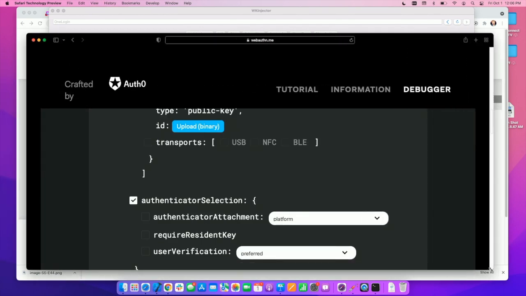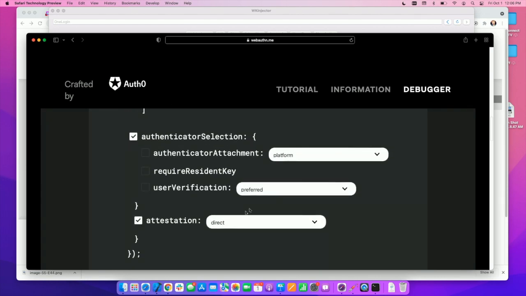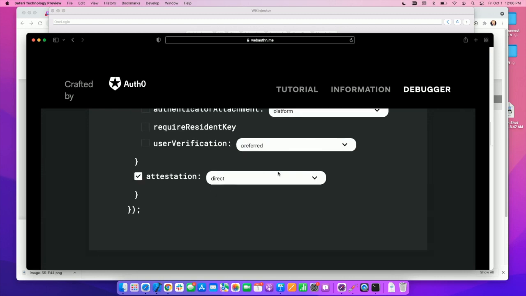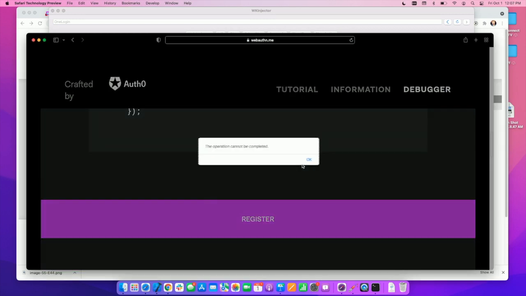So I've got here just that same debug page in WebAuthn.me, and I'm going to ask for direct attestation. I'm going to say, create me a key, using the platform authenticator, and do an attestation for it. If I hit register, and then continue, I touch ID, and I get the shake, because the Apple Platform Authenticator says I can't do direct attestation. So too bad, so sad.